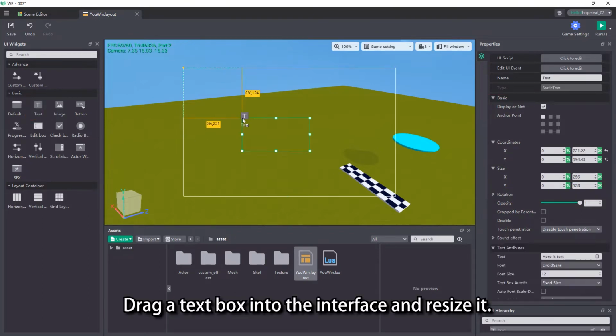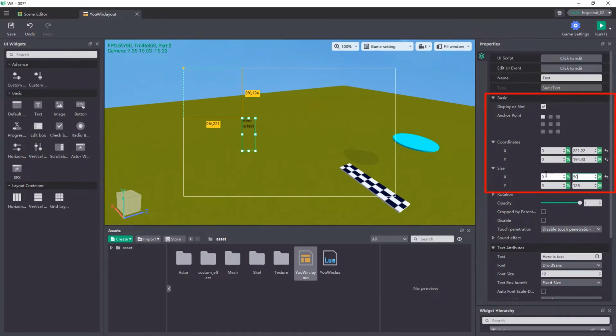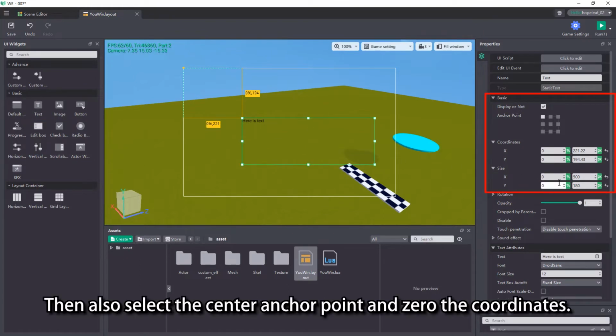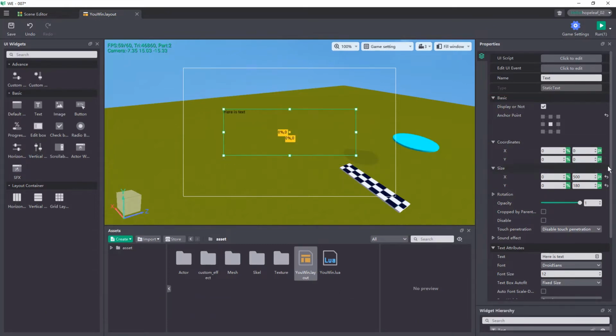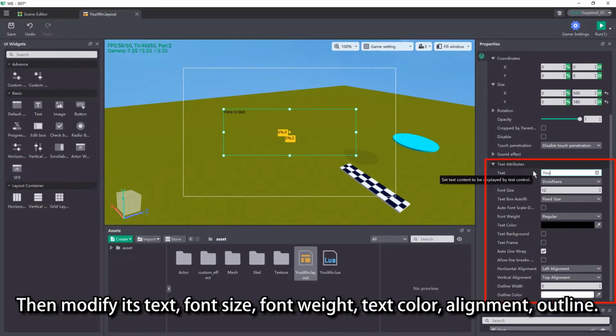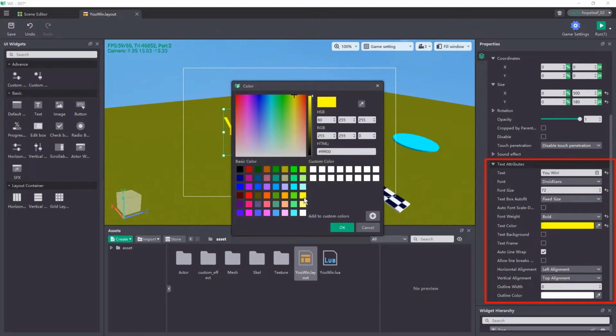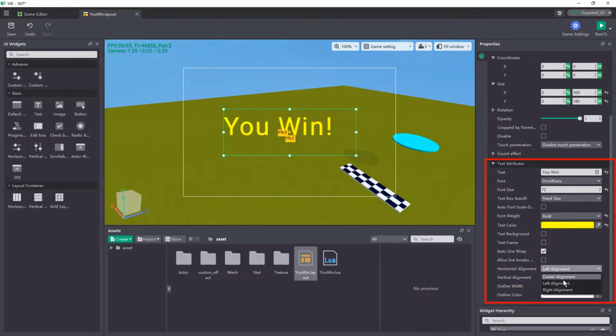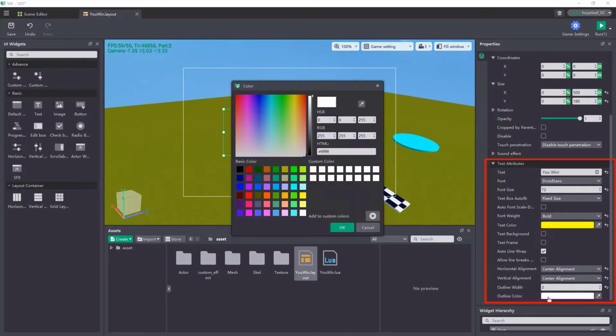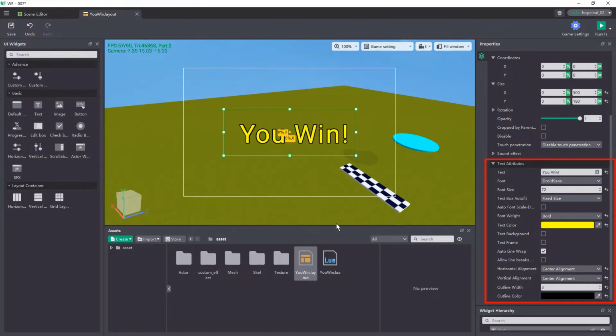Drag a text box into the interface and resize it. Then also select the center anchor point and zero the coordinates. Then modify its text, font size, font weight, text color, alignment, outline. Drag in another button.